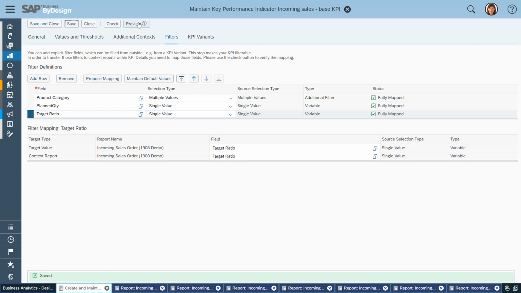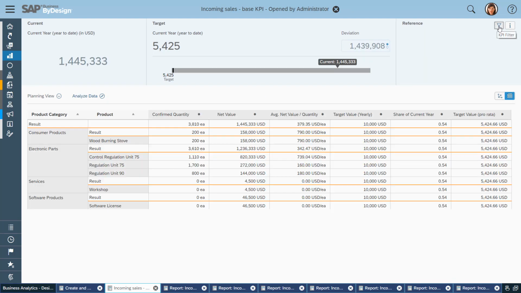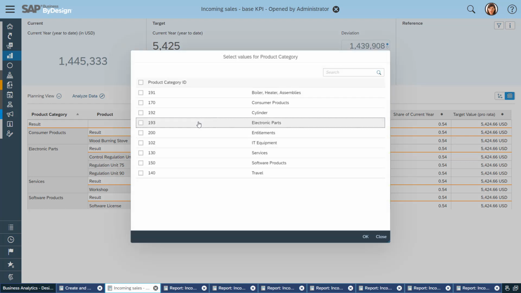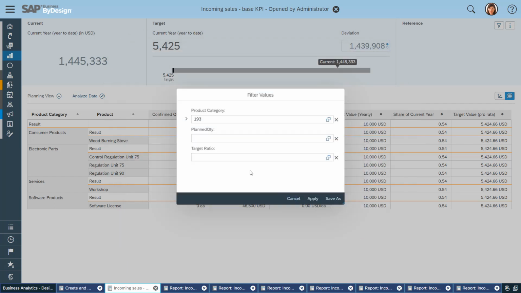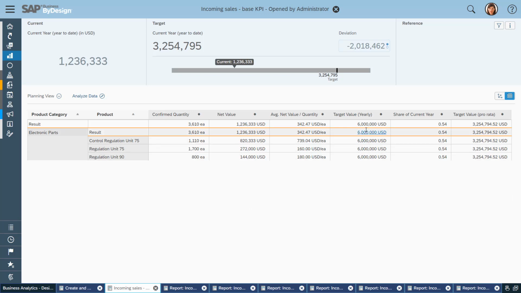When we save this and go to the preview again, we will now see that when I choose the product category, I have now two more fields to fill. I have the product category electronic parts, and I take as planned quantity 2000, target ratio 300, just for an example. Let's just give one more zero. So apply it. Now we have overall 6 million target value yearly. We have a pro rata target, which is in this case 3 million.